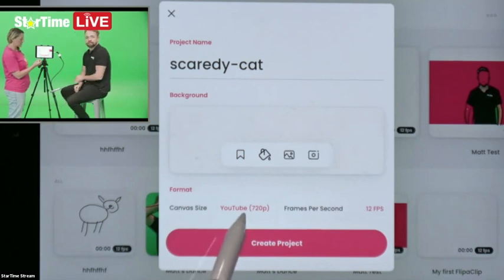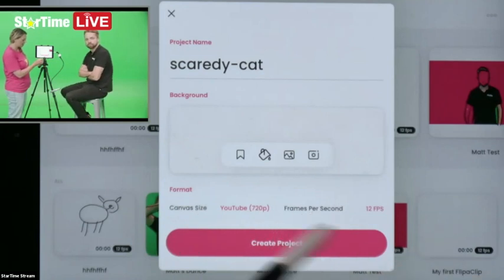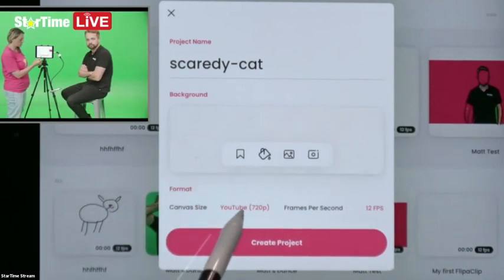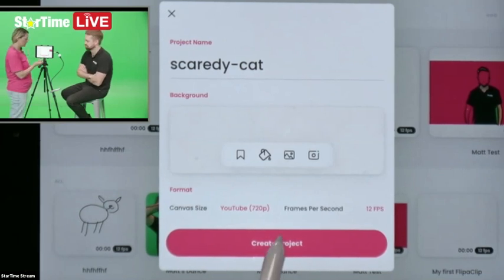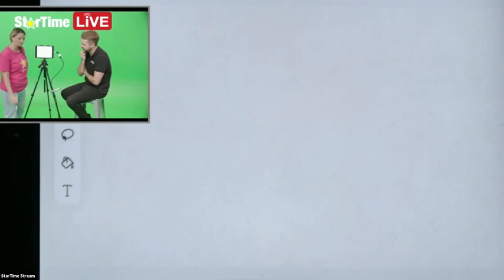And we're going to leave it on the YouTube sizing, so there are different formats. You could choose a canvas or a frames per second, whatever. So we're going to go YouTube because that's going to make it the right size for what we need. Then create project. Okay, here we are.